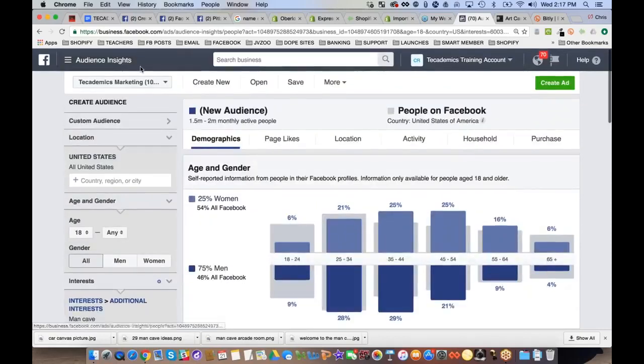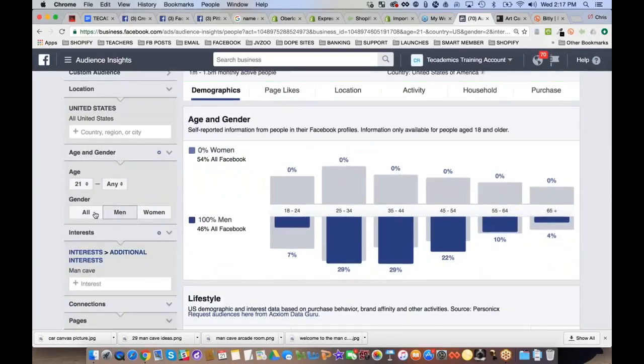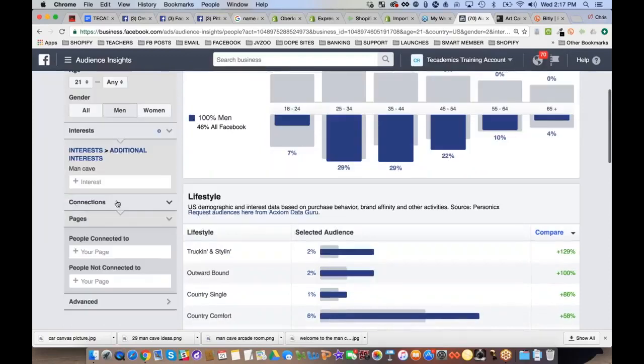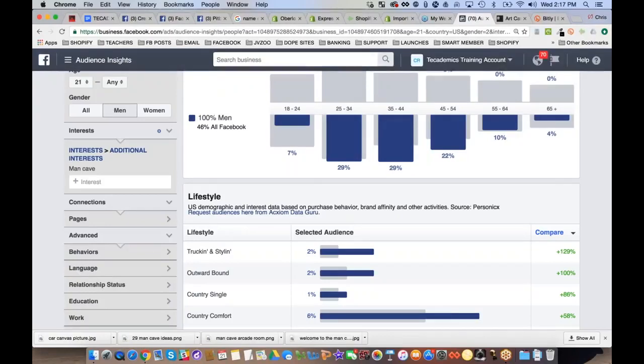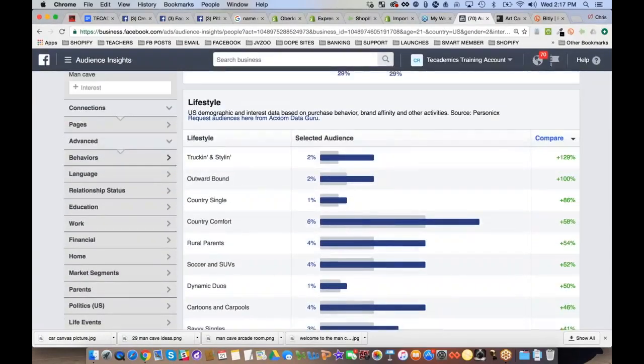I'm inside of Audience Insights, and there's just a lot of stuff I can do. Okay, I can add countries, United States. I can mess with ages and genders. Let's say it's 21 to any age. Men, let's go in here to men. And you know what's interesting is you can really dive in a lot here. But let's go to interest. We just typed in an interest. Connections is just if they're connected to one of your pages. You don't need to worry about that. Advanced, you can get even deeper. We're not going to dive into all this.